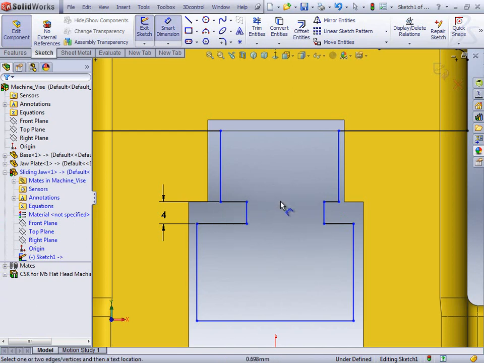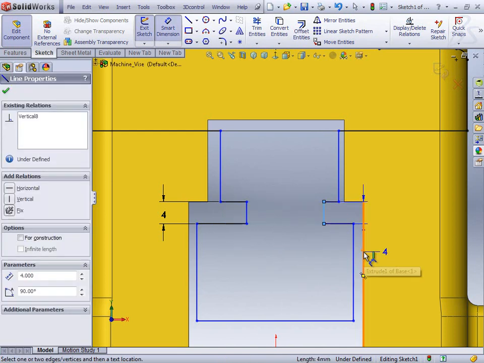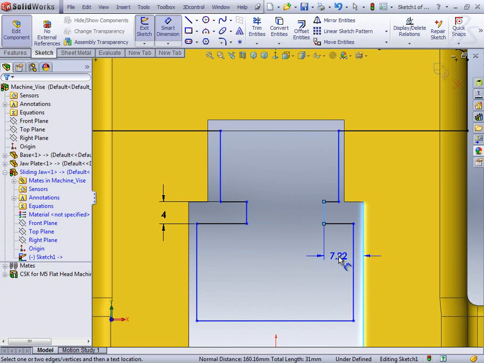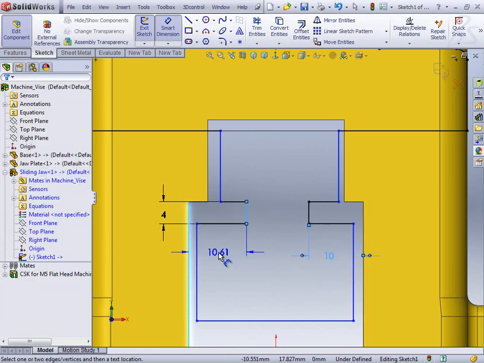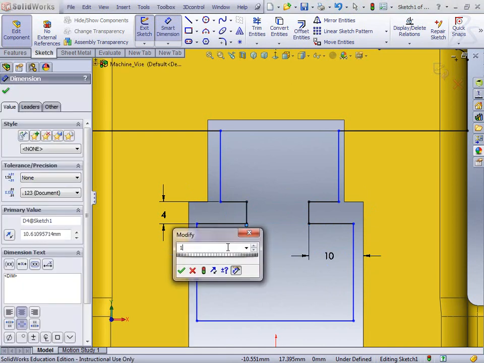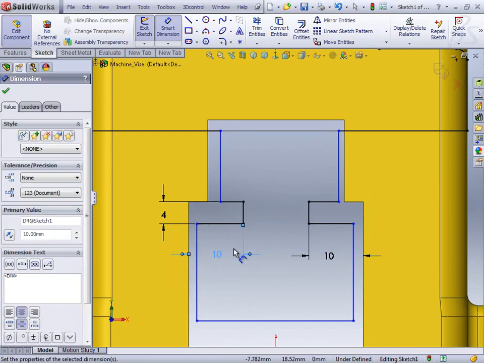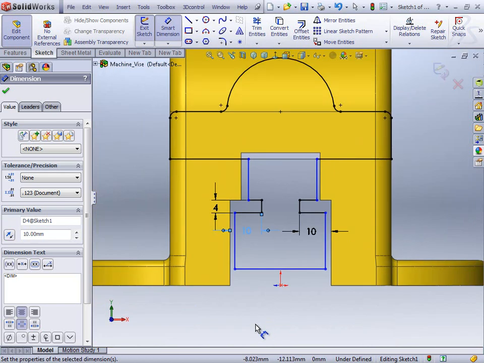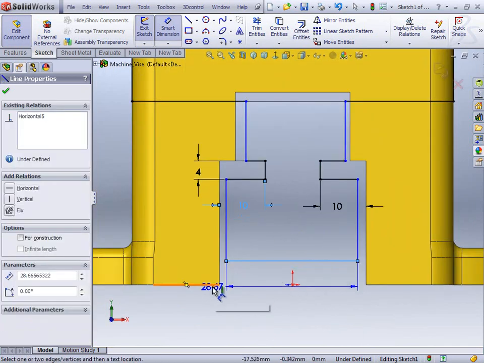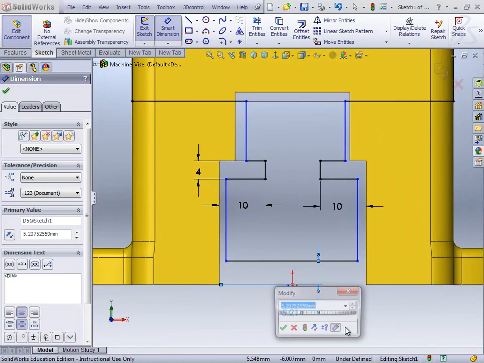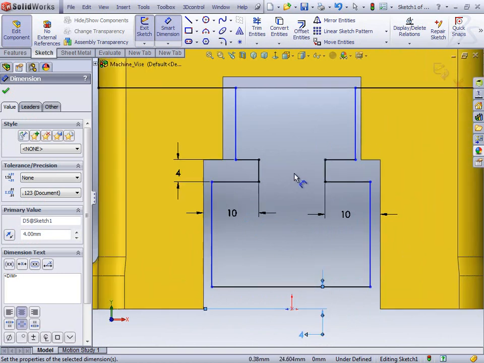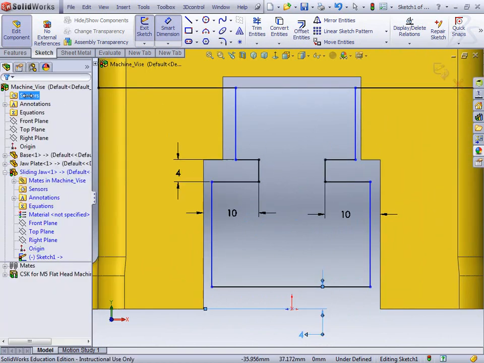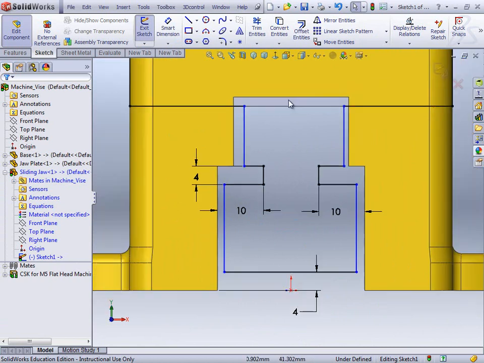And this distance is 10. And we'll make this one 10 as well. And then at the bottom, that distance is going to be 4. And that's most of my dimensions. Now I can get into my link values.